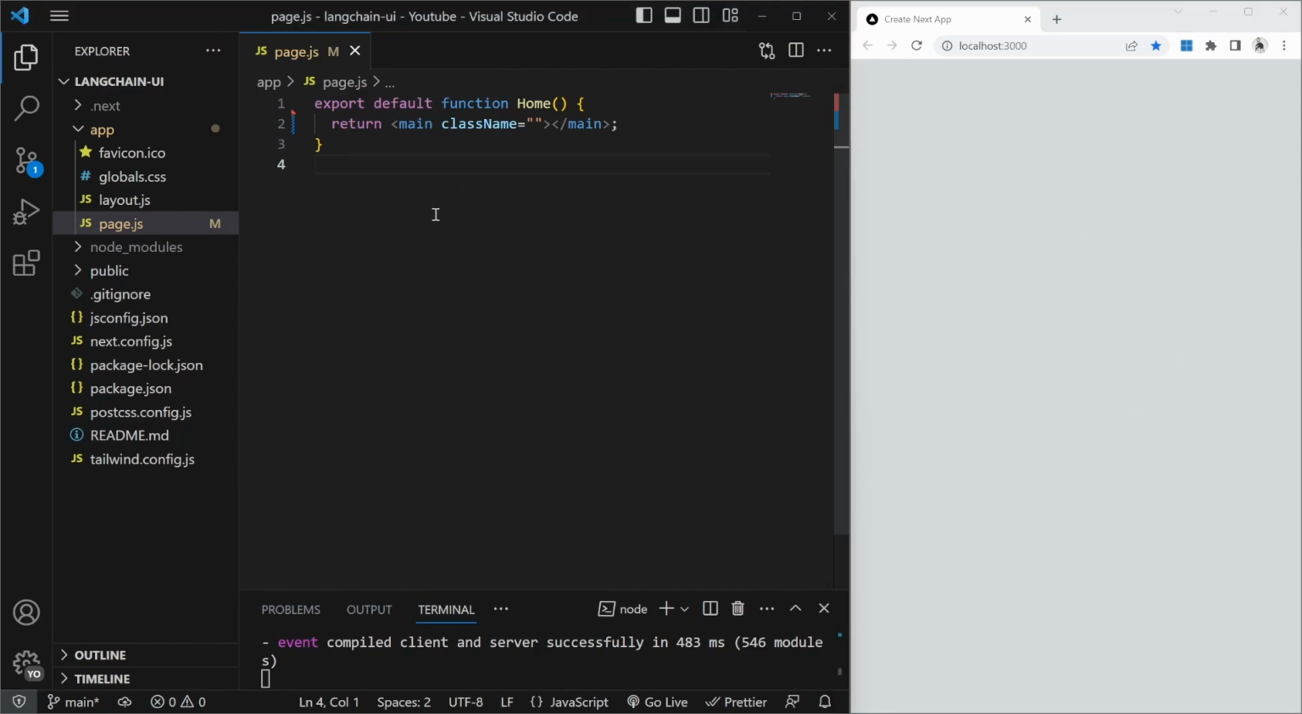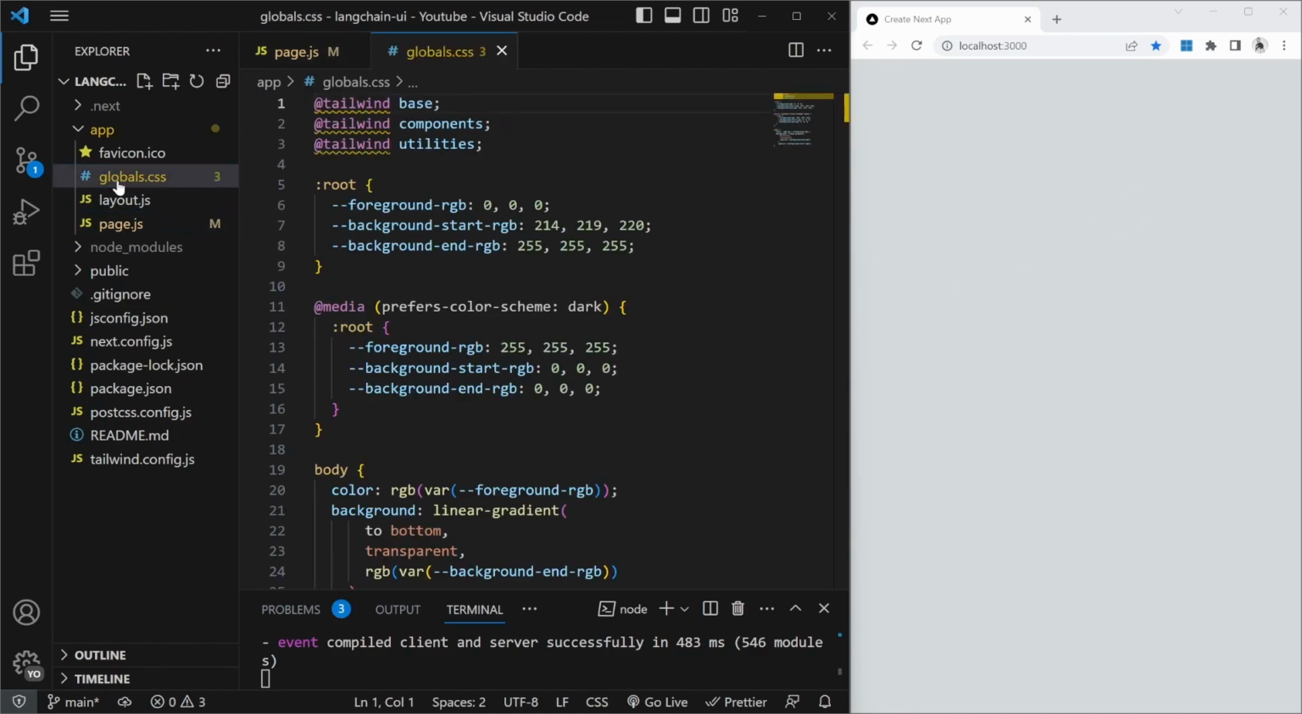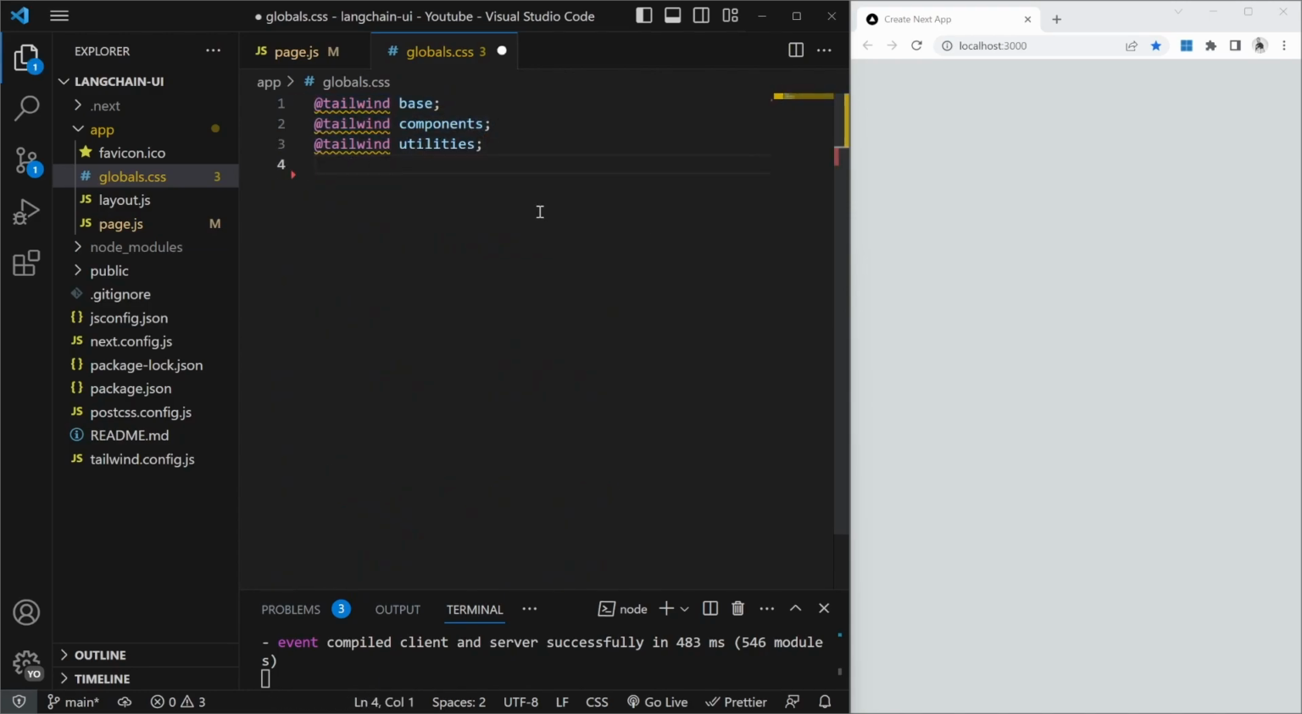I also want to remove some of the default styling that is used, so we can do that by opening the globals.css file and then deleting everything except these first 3 lines. And now I'll save this file. So I'm first going to work on the user interface, and afterwards we'll start working on the API endpoints that our front end needs to call.